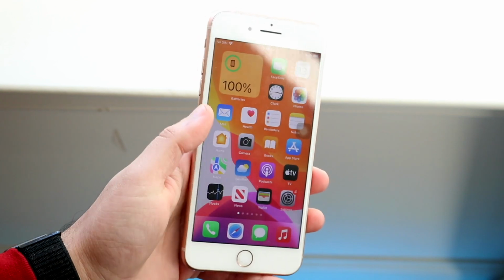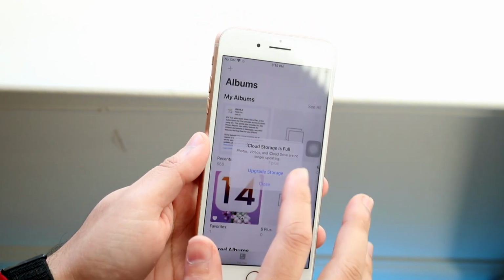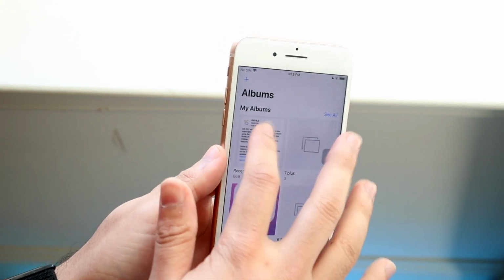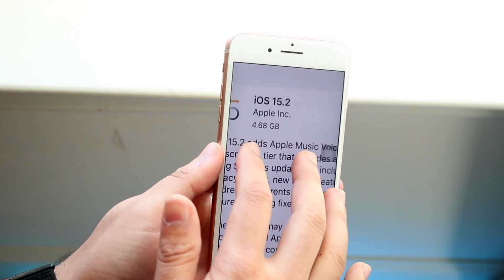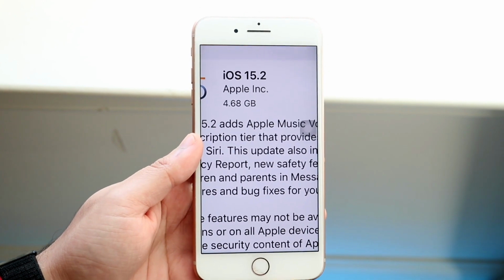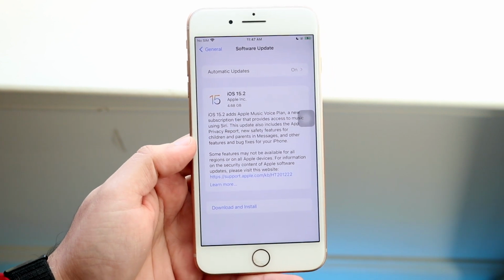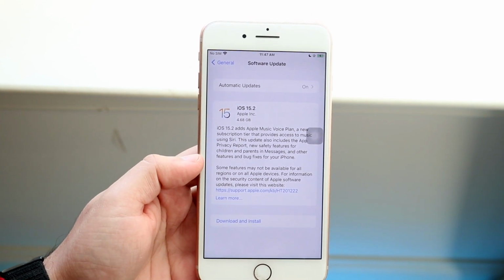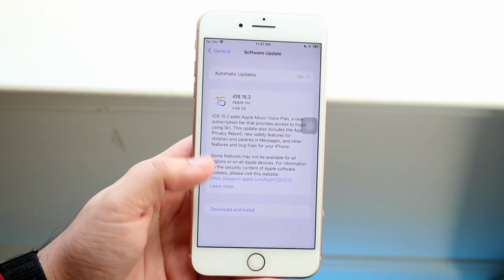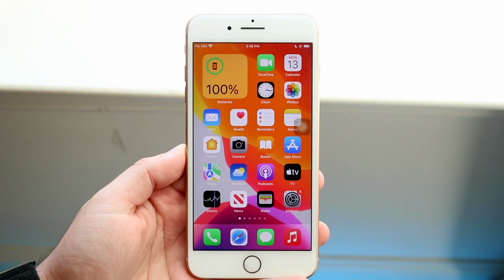Now this update was a pretty big update, it brought a ton of different things within it. You can see that it was about 4.6 gigabytes on my 8 Plus. I don't know if I was coming from a beta or not, I really don't remember, but it's a pretty big update. You can see the release log here for the 8 Plus as well, so you can see exactly all the features within this update, or most of them. Now it installed fairly fine, I didn't run into any issues or anything crazy, which is always good.